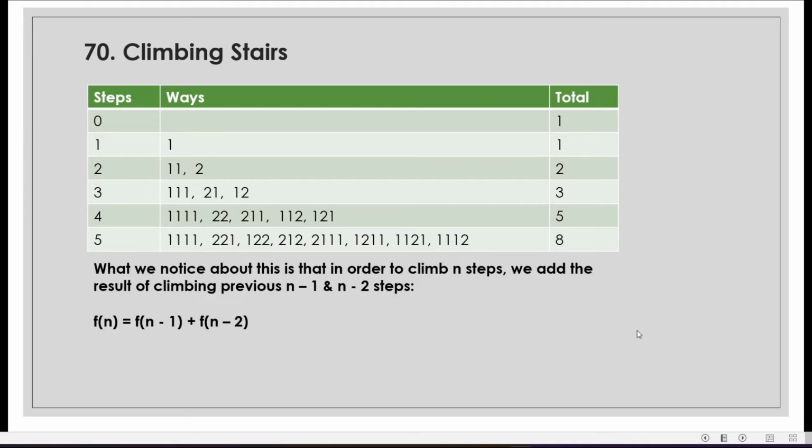So what do we notice? Well, we notice that in order to climb n steps, we add the result of climbing the previous n-1 and n-2 steps. So the function of climbing n steps is equal to the function of climbing n-1 steps plus the function of climbing n-2 steps.